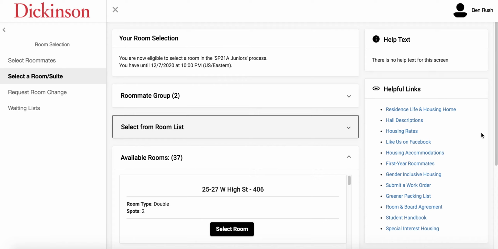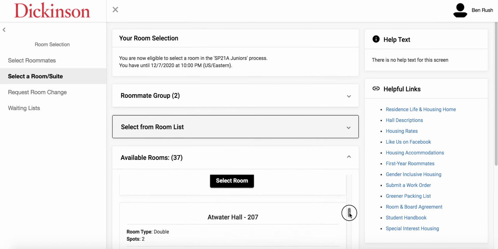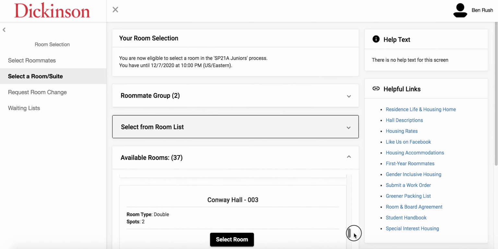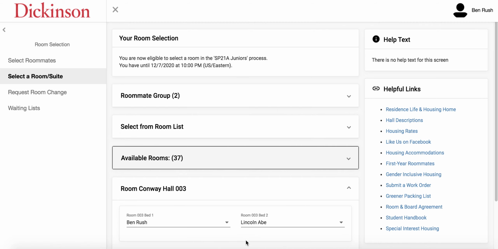In this case, let's say this 2-person group wants to select a space in Conway. So therefore, we'll scan down to the area that says Conway and press the Select Room button. If you're selecting in a suite or apartment, it will probably say Select Room/Suite, and you'll click on that button.